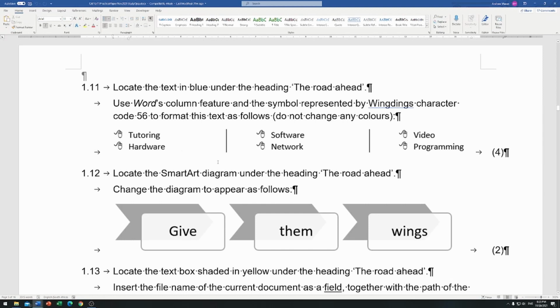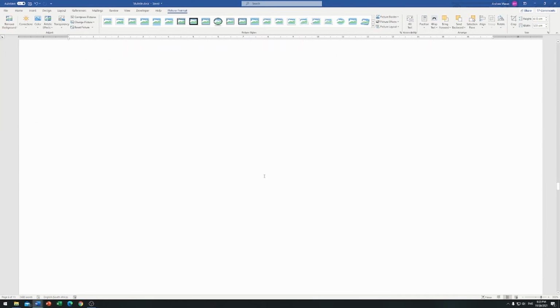Right, 1.11, they asked us to locate the text in blue under the heading The Road Ahead. The words column feature and the symbol represented to Wingdings character, and this is what we need to change. So we're going to put it into 3 columns. There's going to be a line between, and we're going to use the Wingdings character code 56 for the bullets, for the items in those lists.